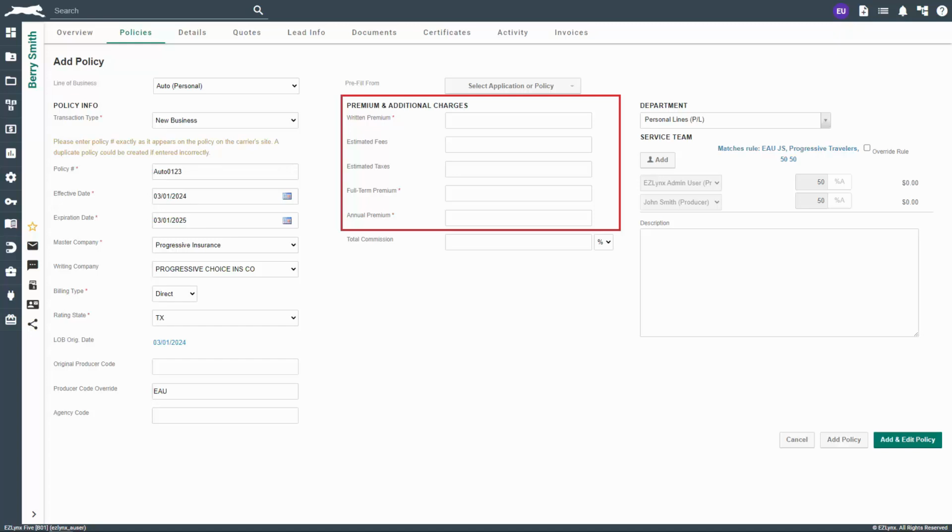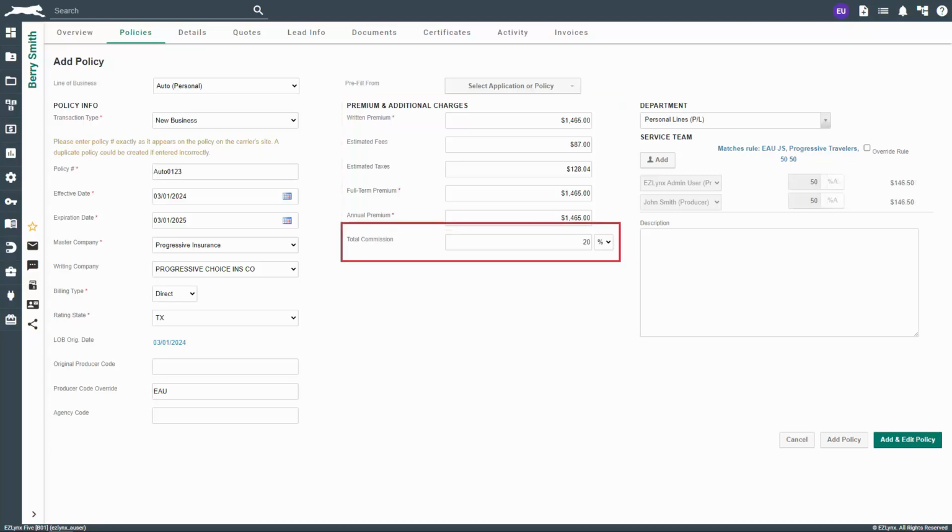The next two fields are for estimated fees and taxes. Regardless of whether your agency has the EZLynx accounting product, you'll want to enter an estimate of the policy's fees and taxes. The system will calculate and pre-fill the full term and annual premium fields for you, but you should still review them for accuracy. The last field in this column is for total commission.